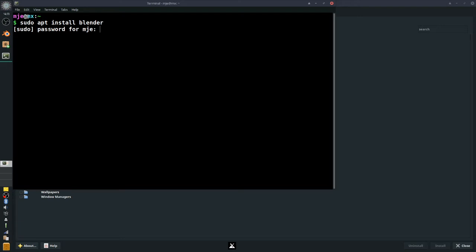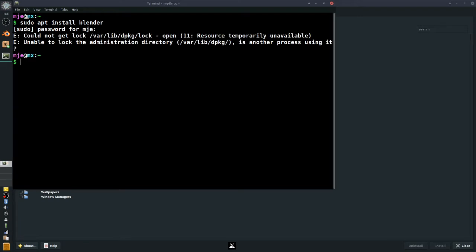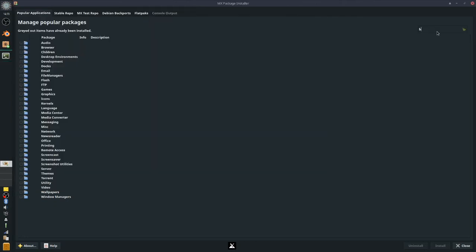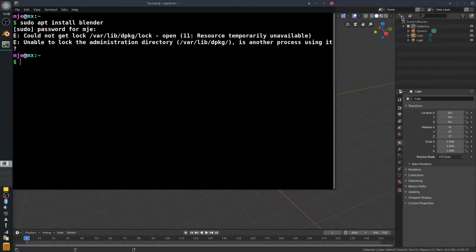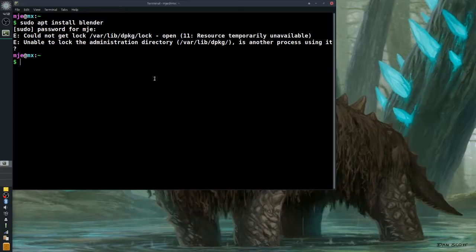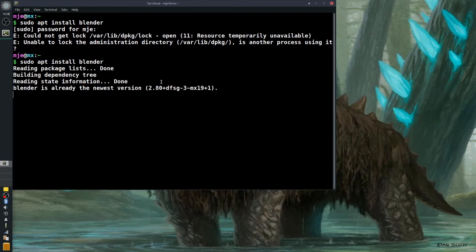Ask for your password, and it's locked because I have this package thing open. Okay, but there it is right there as well. So you can click it and then go install. Well, it has a reinstall button for me right now because I've already installed it. But okay, so if I close that, let me just close Blender for a second, and now we try to install it. It's not locked anymore, and it says Blender is already installed.